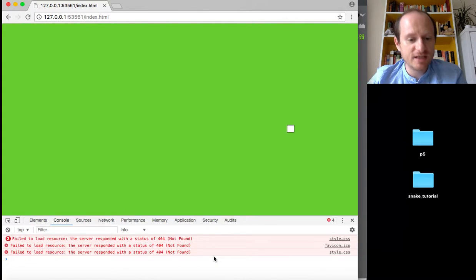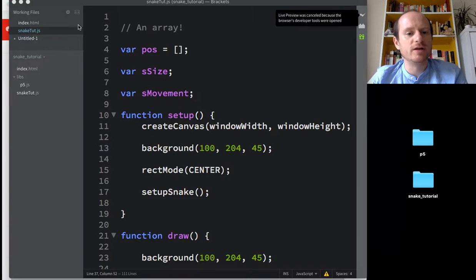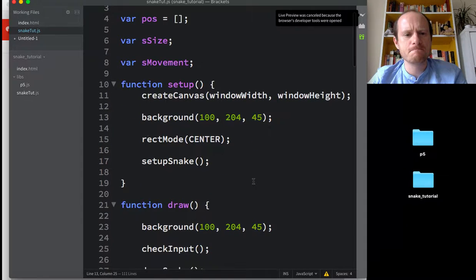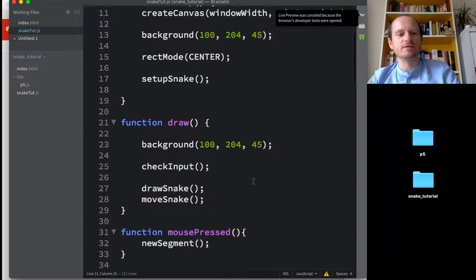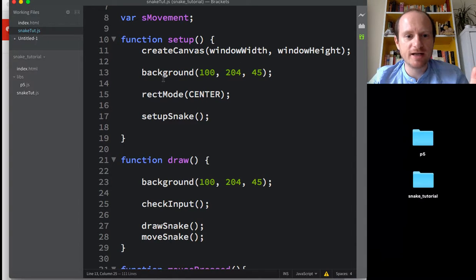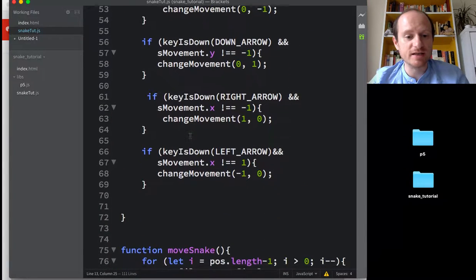Or maybe I didn't save it. Here we go, the icon. No, these are not problems with my code, right. Let's just have a look. Right. So we make a canvas, we paint the background, we put it in rect mode center, so I'm drawing from the center of rectangles, and then I set up my snake.